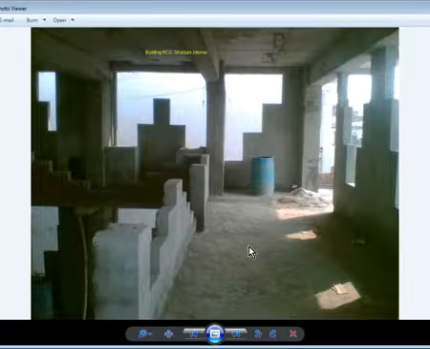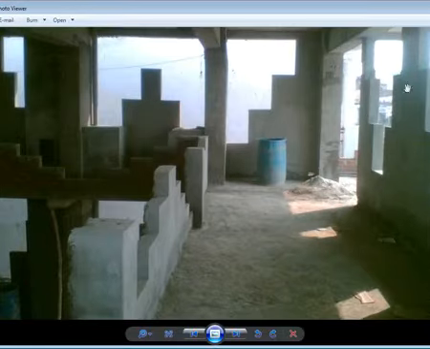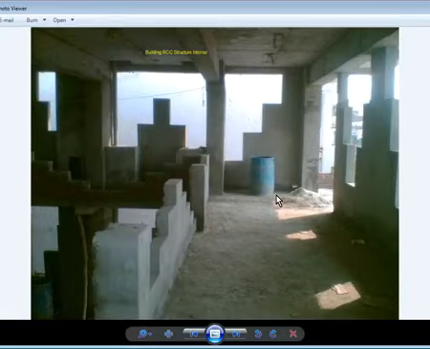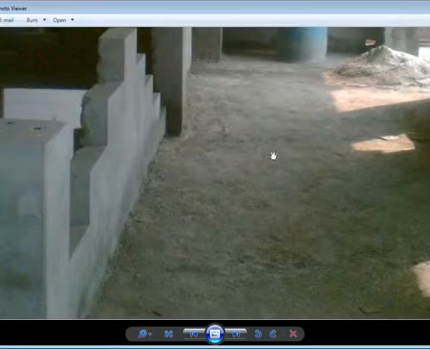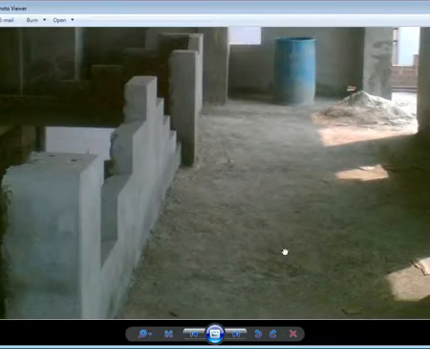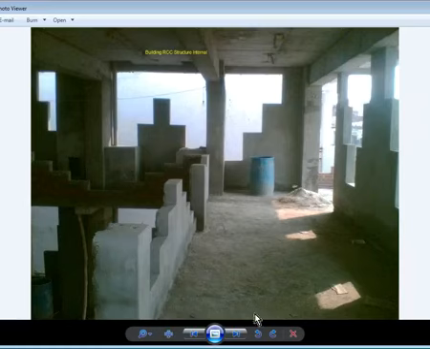And you can see this is the first floor balcony, and this is the front side of the balcony outside. This is the double height hall here. This is all the structure portion. I'm trying to show how the structure works.